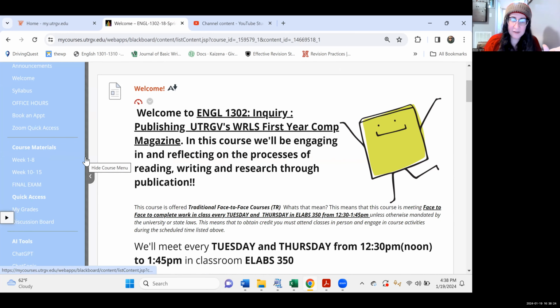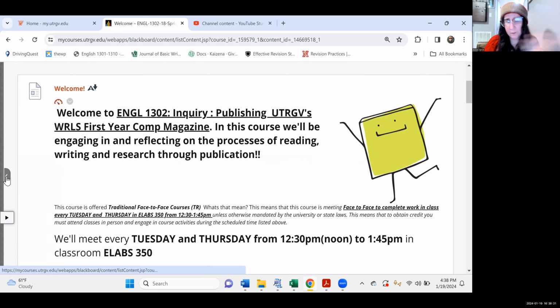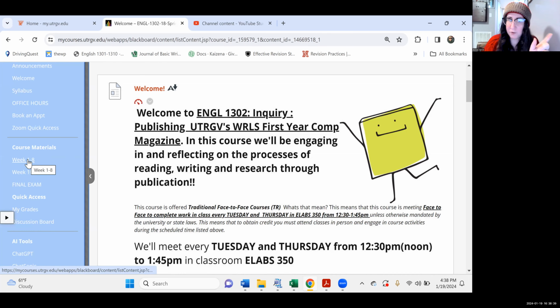Sometimes that blue menu likes to hide. If you're not seeing it immediately, just go ahead and scroll your mouse over the left-hand side till you see a little tab and click on it, and it'll pull that blue menu out. To get to the training area, we're going to go to week 1 through 8 under course materials on the blue menu.